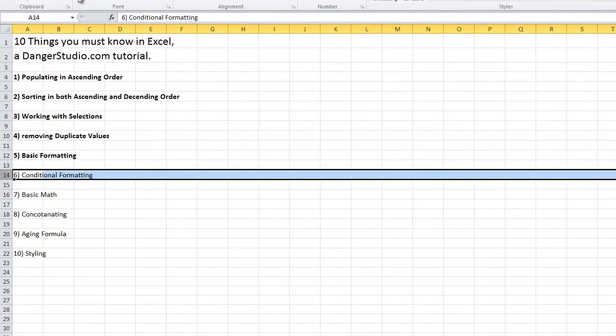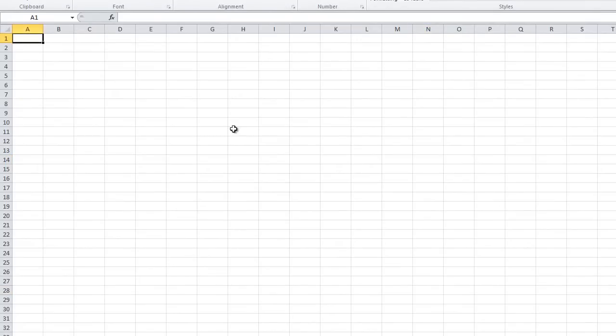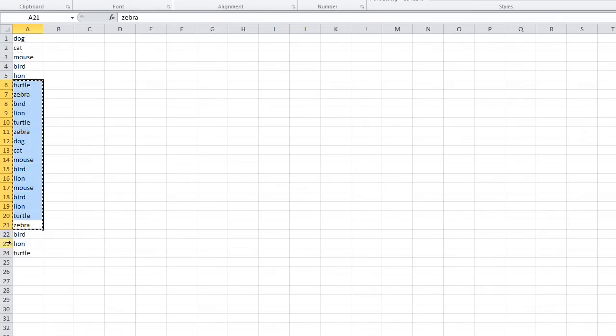Conditional formatting is a really powerful tool in Excel, and that's the 6th thing I want to show you guys. Let's say, for example, you have here, I'm always going to stick with numbers. Let's say I'm going to stick with letters now. I'm just going to write the word dog, cat, mouse, bird, lion, turtle, zebra, and I'm going to take this stuff and make random pasting of it. I'm going to paste the same things over and over.